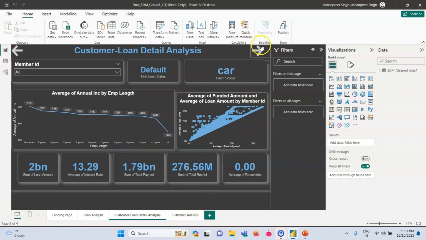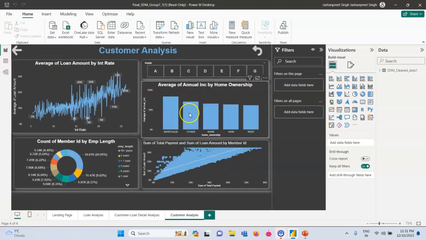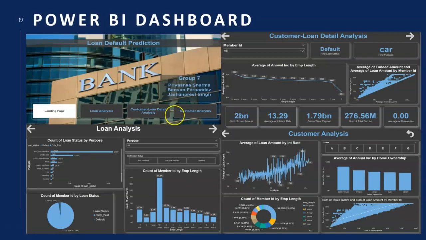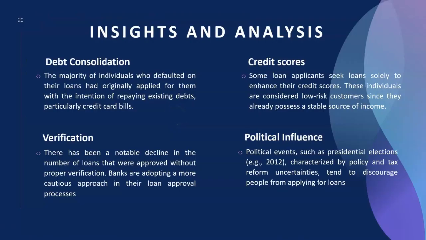For our final dashboard, we have analysis specific to details about customer care. We have a line graph that deals with the loan against the interest rate, a column chart that describes the type of home against their salary, and another scatter plot of members comparing total loan availed versus total payments. Moving on, we can discuss the insights and analysis.